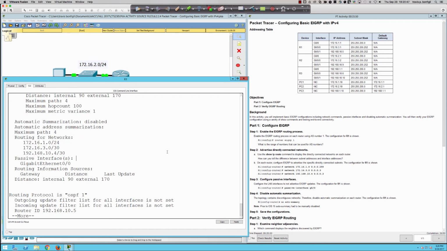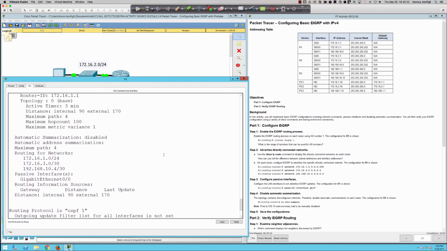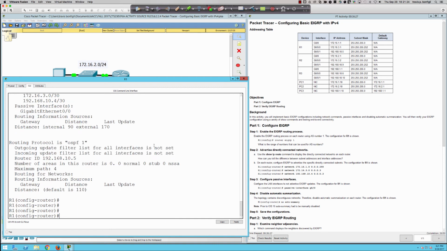All right, so we've got the passive interface and the auto-summary. Yeah, so here we go. Automatic summarization is disabled. Now, when it was 12.x code, 12.4, 12.3, auto-summarization in the majority of cases was on by default, but we don't want that, right? From the reading in the chapter, remember, you don't want it to auto-summarize a 172.16 if you've got discontiguous network segments. So automatic summarization is already disabled.